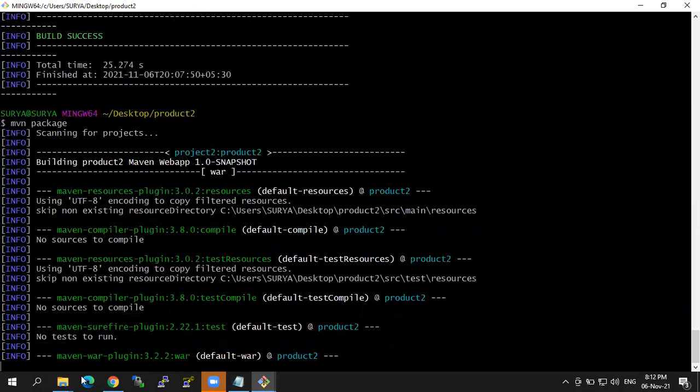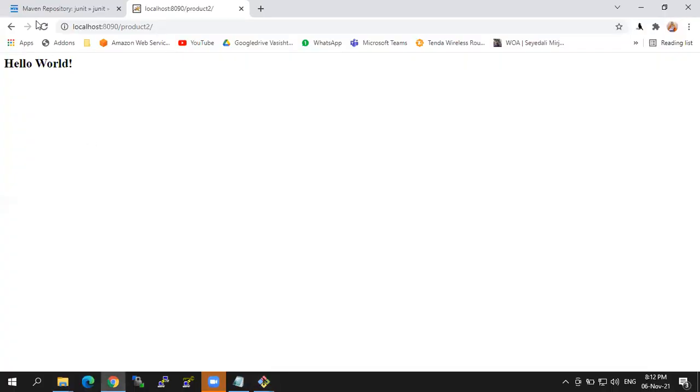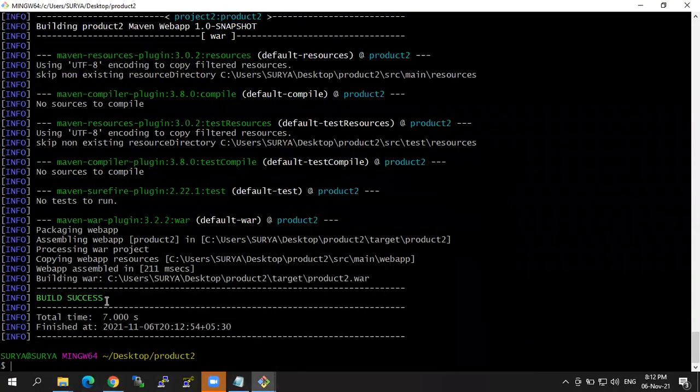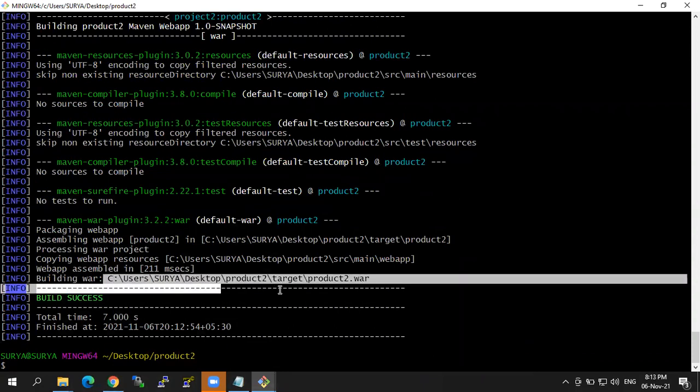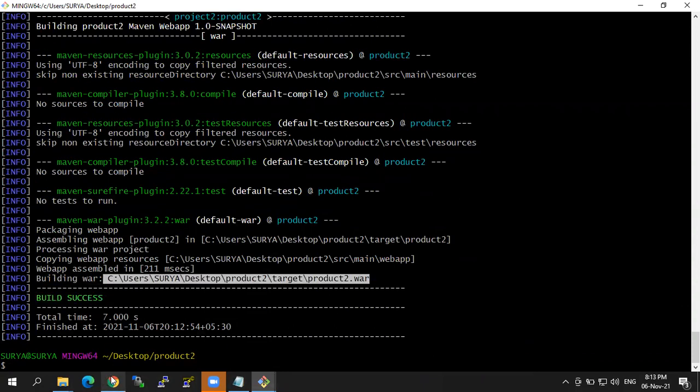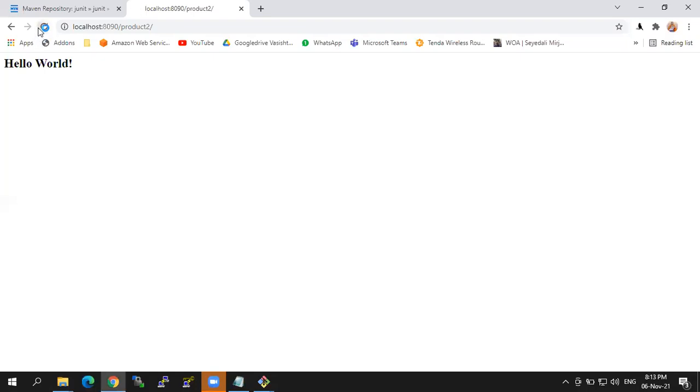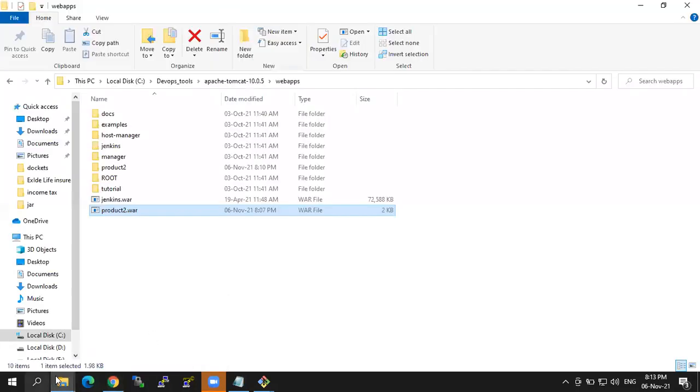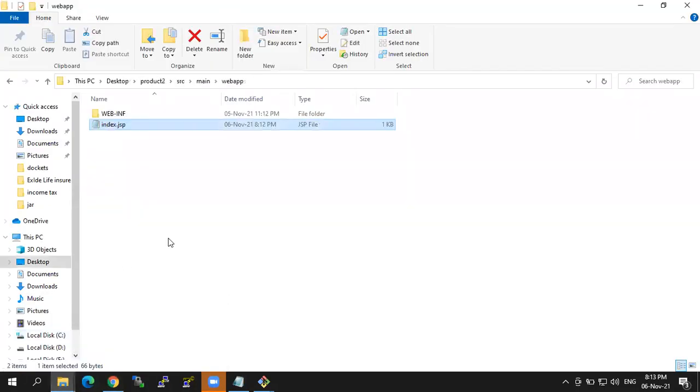But if you execute here in the Tomcat, it is showing the same. Why is it showing the same? The package is generated, but if you execute product2, still it is showing the previous one. Why? Because you have not done the deployment.